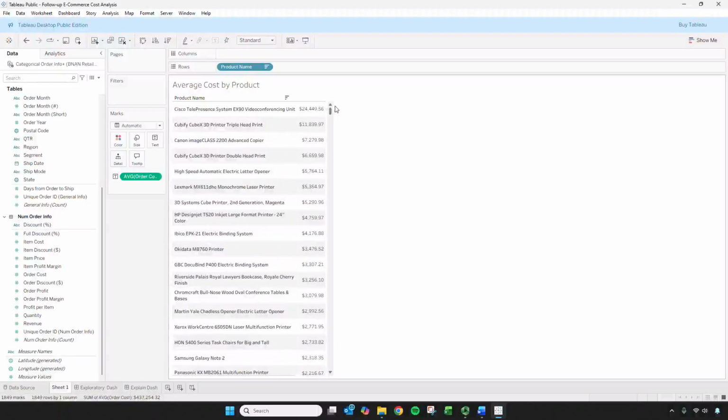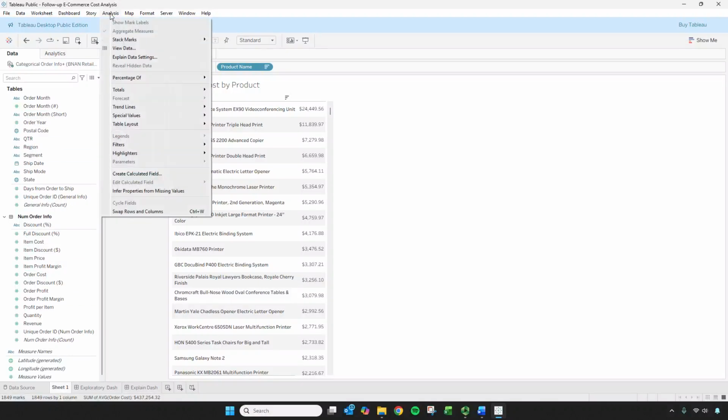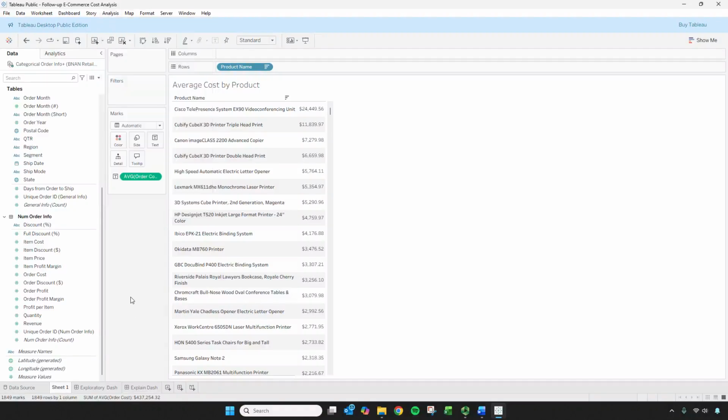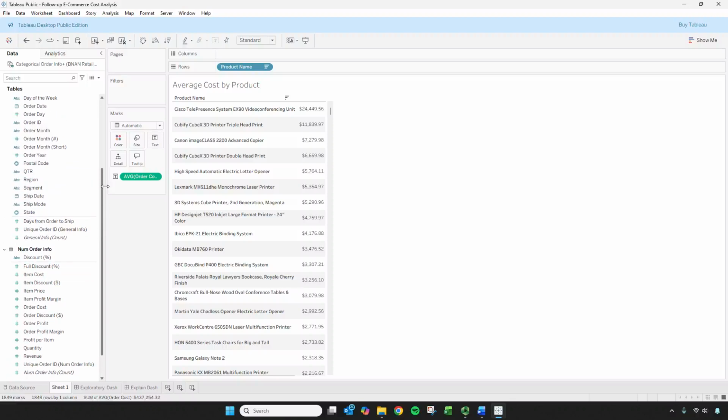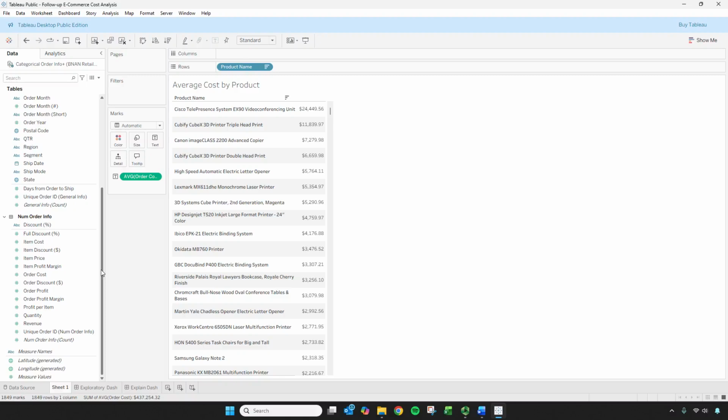So maybe we want to focus on what we call the top 10 or bottom 10. Well, that's where we can actually create what we call a set. And so you may have seen these a little bit in the past, but they are very, very useful. And so for a set, you're generally going to come from the left. Sometimes you can do it from the analysis tab, or you create a calculated field, stuff of that nature. But if you know what you want to do, it's easier just to go from the left-hand side, or at least I have found it that way.